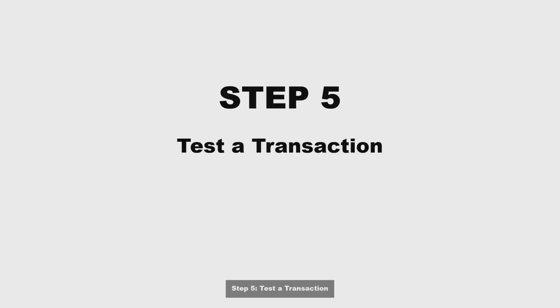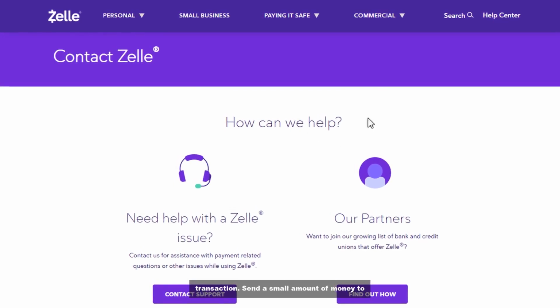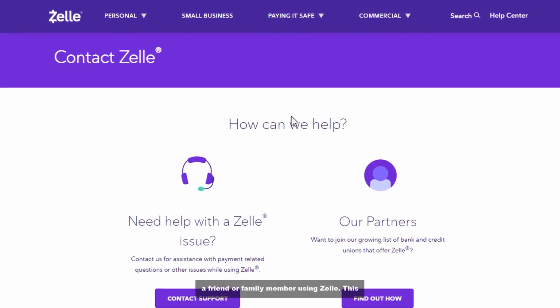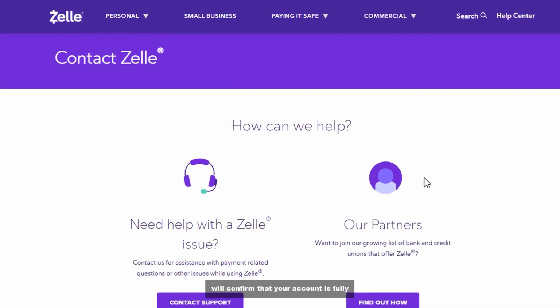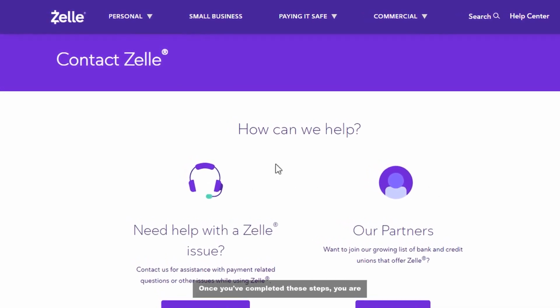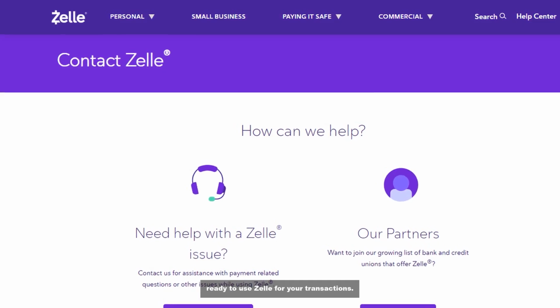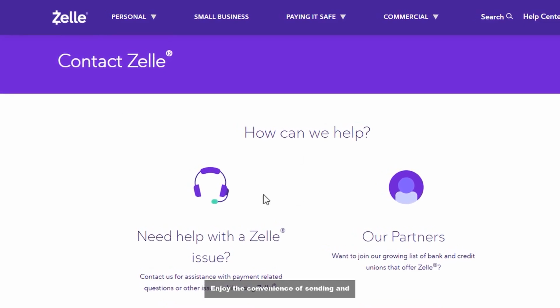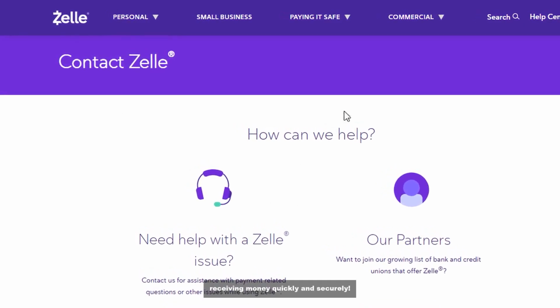Step 5. Test the transaction. To finalize your setup, conduct a test transaction. Send a small amount of money to a friend or family member using Zelle. This will confirm that your account is fully operational and that you are comfortable using the app. Once you've completed these steps, you are ready to use Zelle for your transactions. Enjoy the convenience of sending and receiving money quickly and securely.